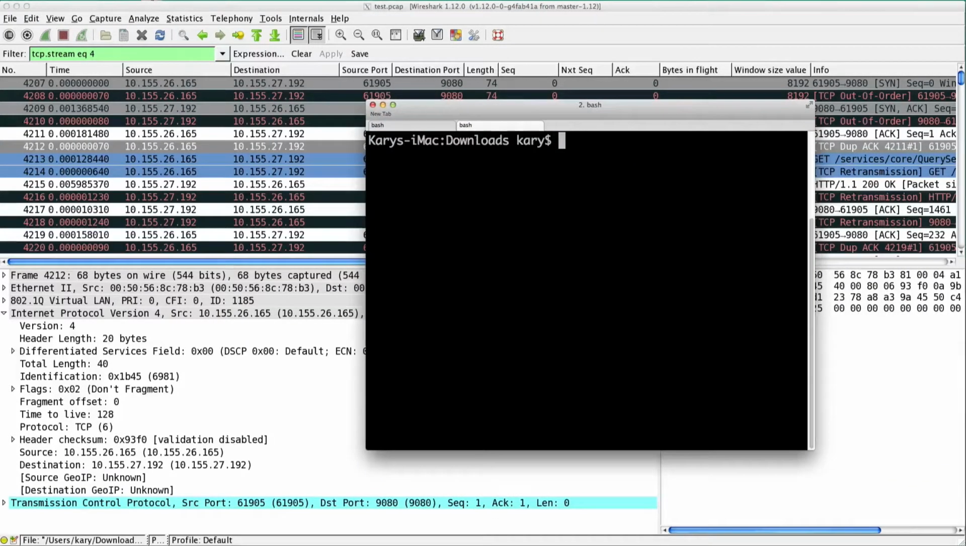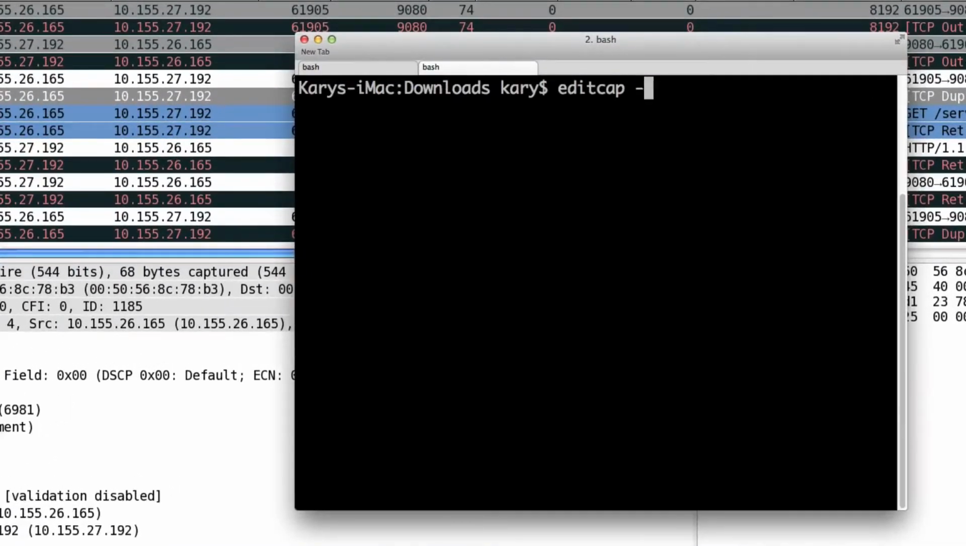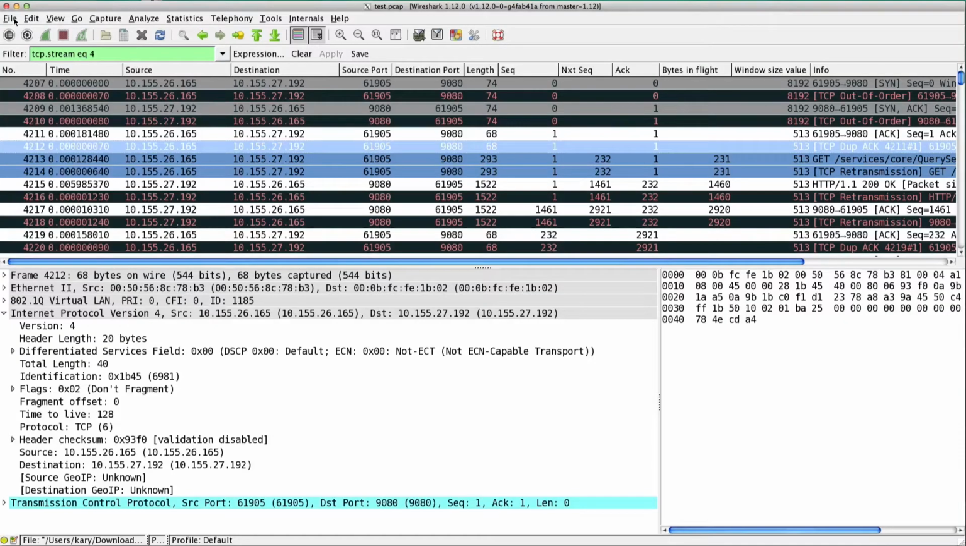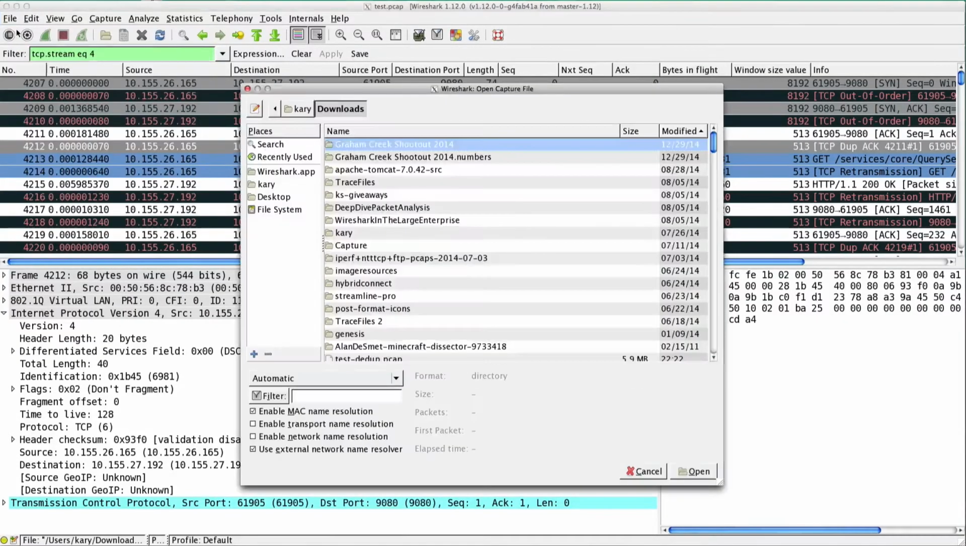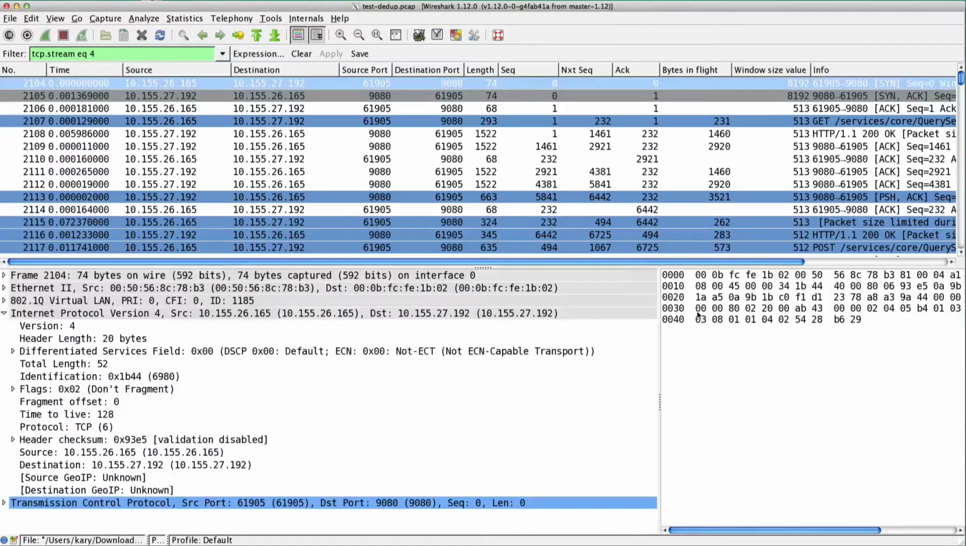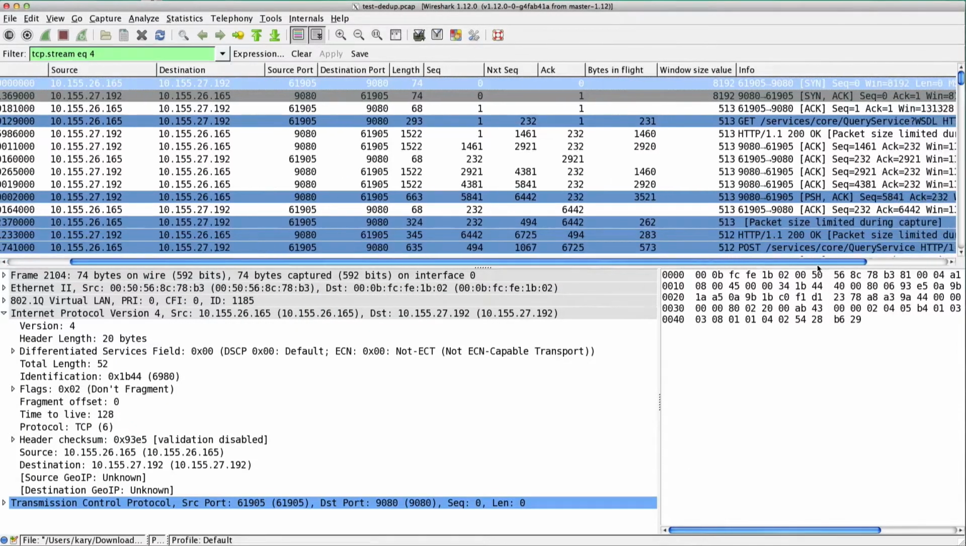You can do that with editcap. editcap -D, it comes with Wireshark. -D, this is test.pcap, and I'll dedupe that and save it to that file. So we have removed over 42,000 packets. Okay, so let's open the dedupe one. Much better. Okay, that looks much better.